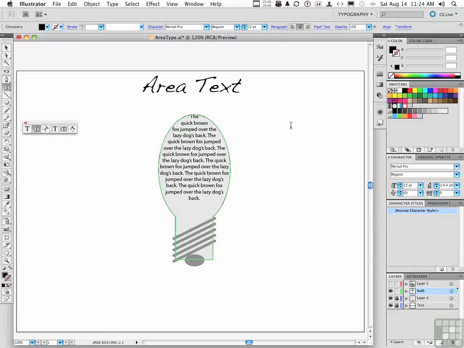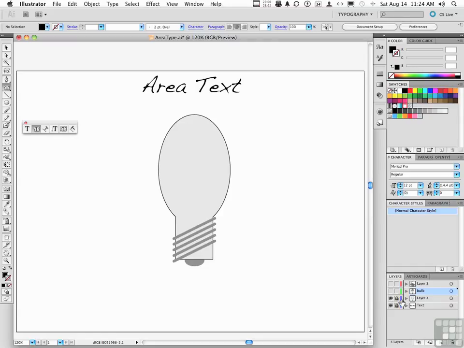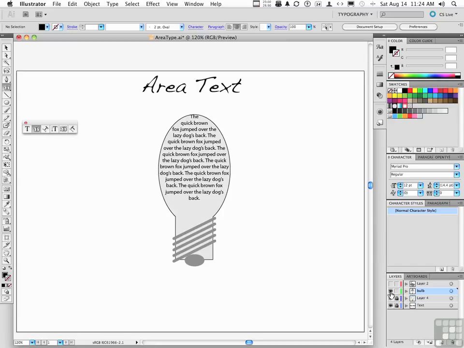There's one thing that I'm not showing you. If I turn off this bottom layer right here, you will notice that when you convert an object into a type container, you lose the stroke and you lose the fill. If you want them back, just like they were, what I did is I actually made a copy of the original bulb right below it, same place, so the text looks like it's still within that box. That's a trick you might want to remember when you're converting boxes, because you will lose the stroke and the fill.